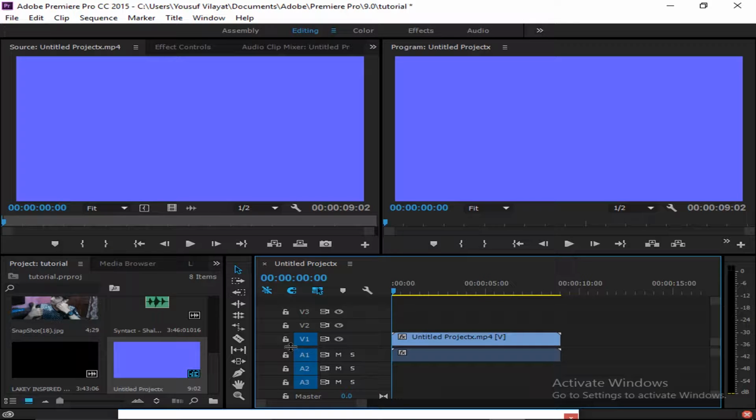So here's your selection tool, here's your track select forward, here's your track select backward, here's your ripple edit tool. I'm going to explain what each of these do. And you have your razor tool, which you use to cut things. Here's your grab tool or the hand tool.